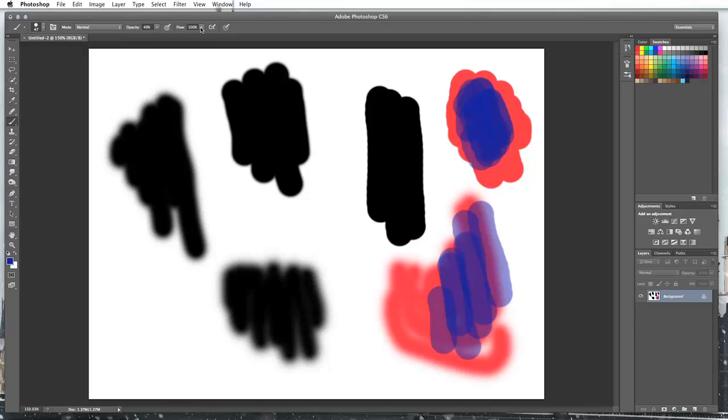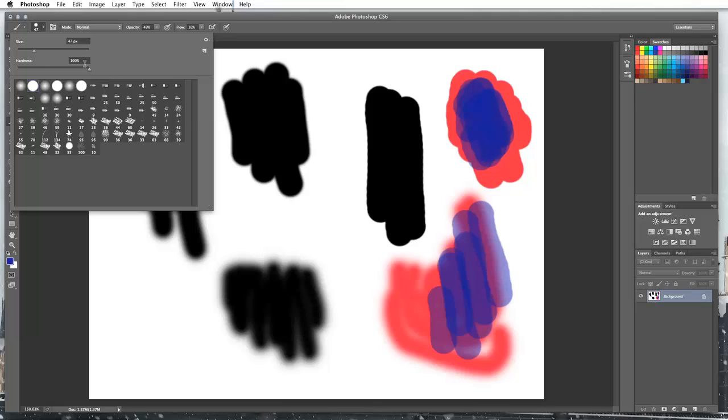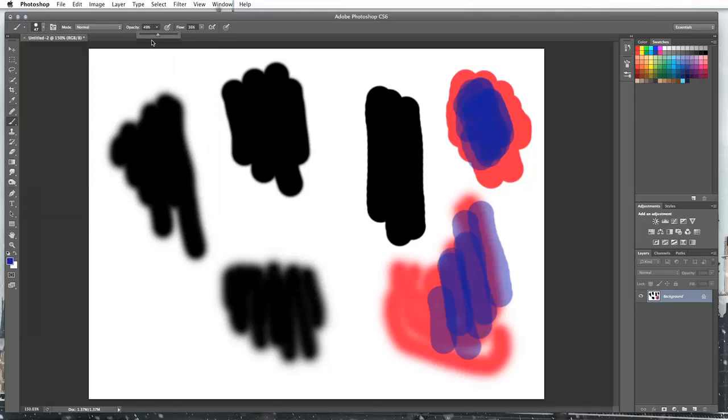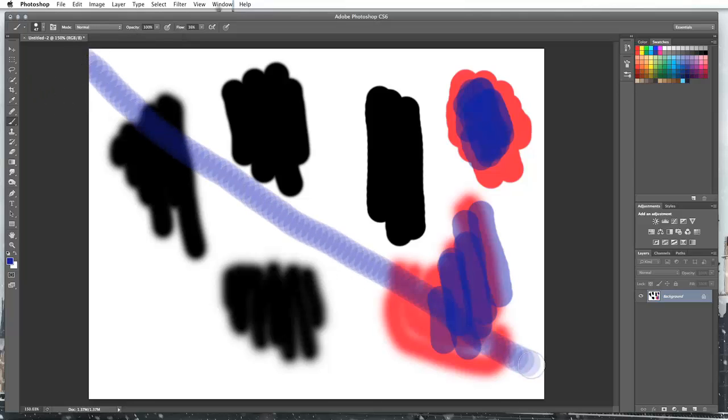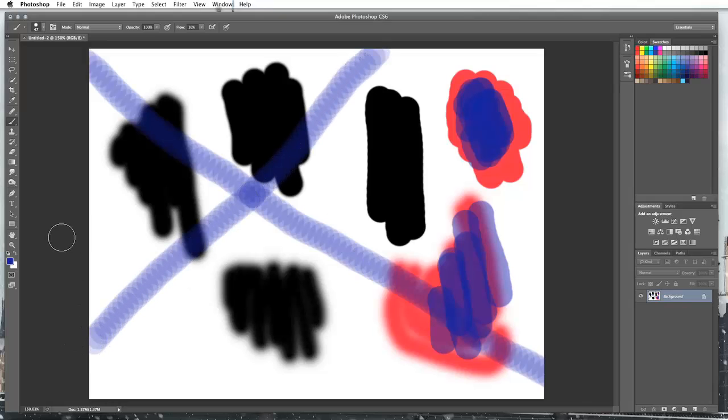You've also got your flow. This dictates how regularly it paints to the screen. If I turn the flow down, and this is easier to see with a hard brush, so let's make sure we have a hard brush and opacity at full, and then if I go across the screen, you'll see that it's not doing my brush stroke straight away every time. It's having a little delay in between, and this looks messy on a hard brush.